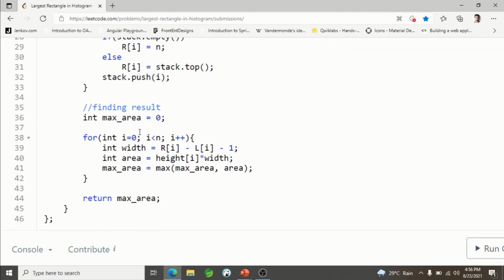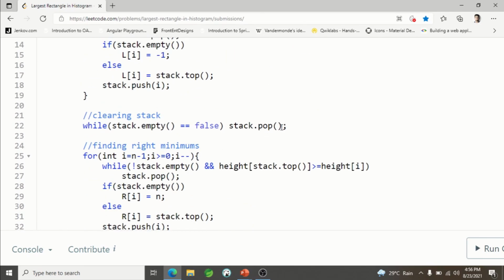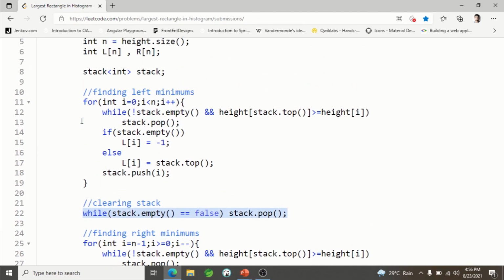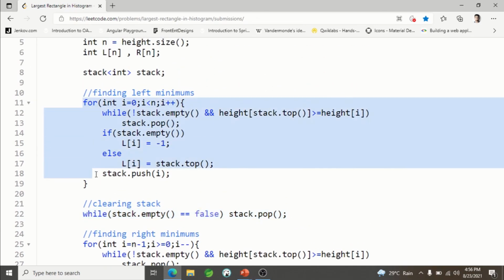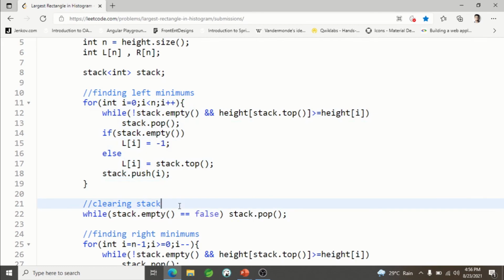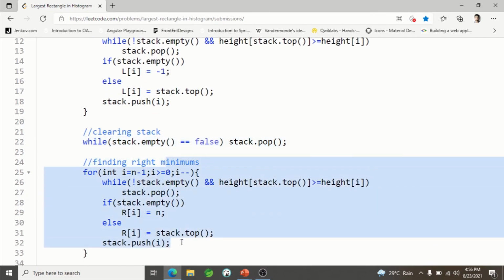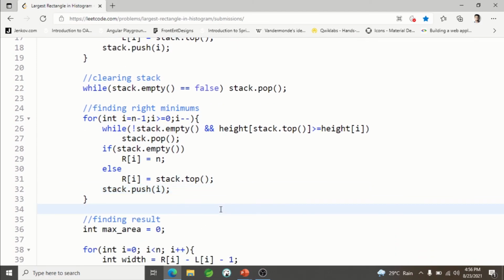After that, there's nothing, just the calculation of area. For each bar we will calculate r[i] minus l[i] minus 1. This will be your width. Height you already know, height into width is your area, and maximize the area. Finally, return the result. Also, since I'm using the same stack, it is possible that after processing these, there are some indices left in the stack. So I'm simply clearing out the stack before using it to calculate min r. So yeah, this is the solution of this problem.